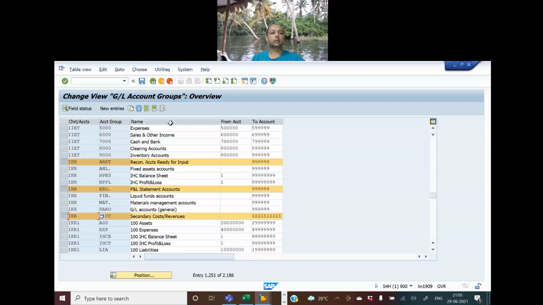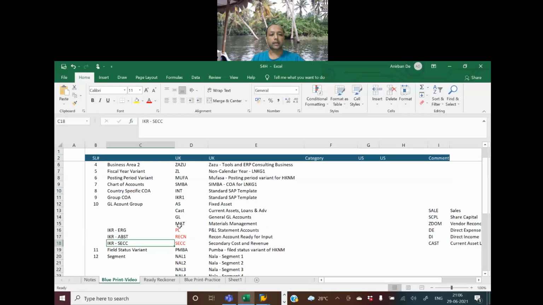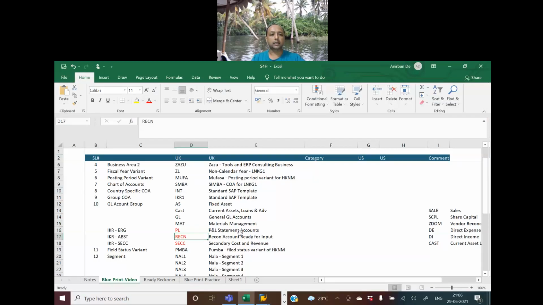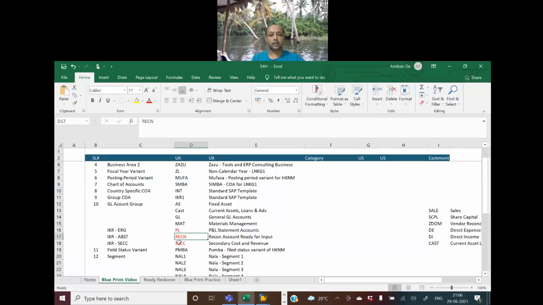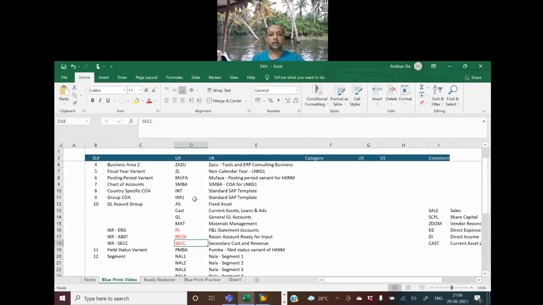I'm going to copy them all, and I would like to rename ERGSPL and ABST as RECN, and leave SCCC as SCCC. And then we will rename these as our chart of accounts. Let's see what is our chart of accounts. It is SMBA, which stands for Simba.